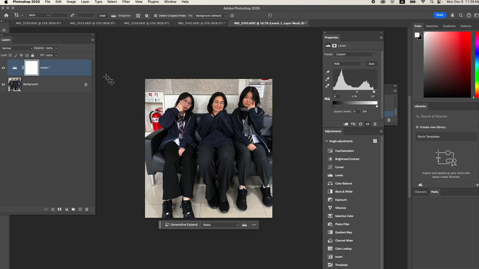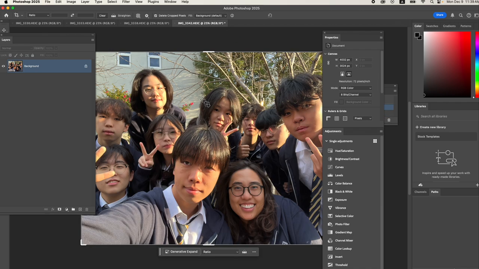So you see that if I've got the levels panel here and I undo that, I can see the effect that the levels adjustment has had. Okay, and it looks more punchy. I'm just going to close that. I won't save this one at the moment.